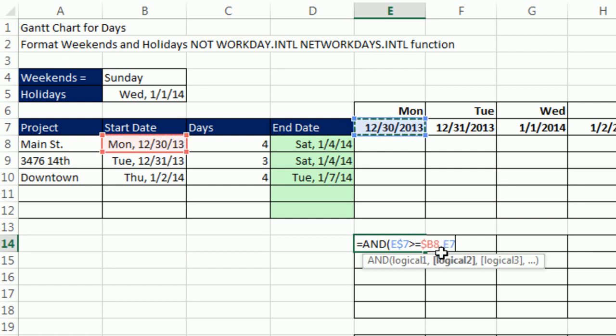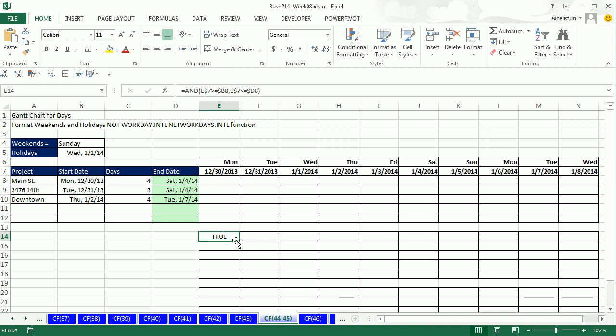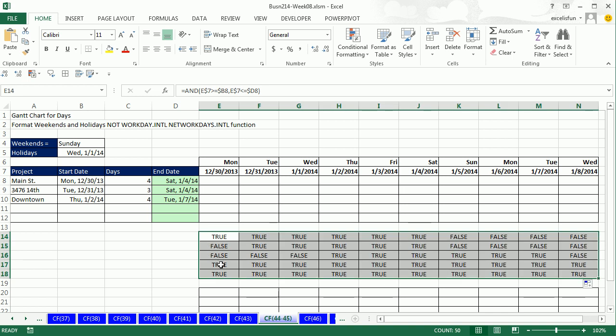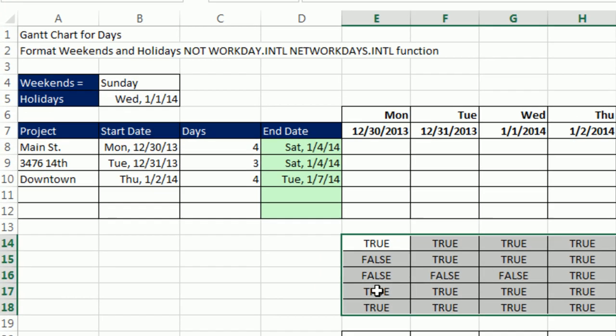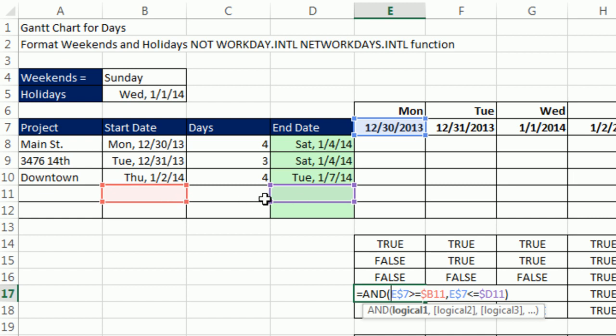The second logical test, hey, is the Monday, lock the row with the F4 key, are you less than or equal to the end date? And this one's got to be locked on the column. Close parentheses, Control Enter, copy it down, copy it over. We can very clearly see this last row is a problem. It is looking at these cells right here. We need a third logical test.